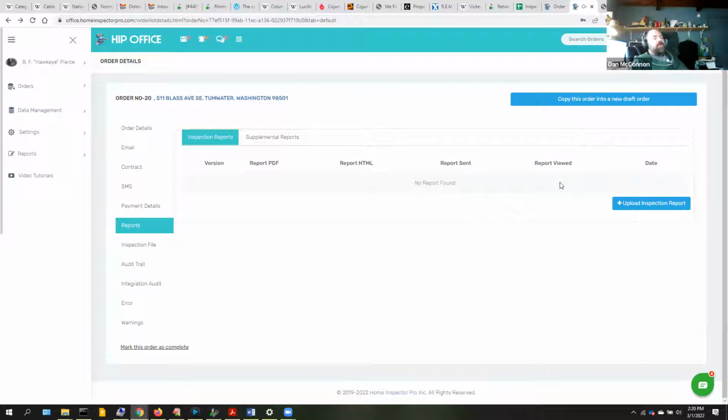Now, if you upload multiple copies of the same report, it does keep a record of every copy of the uploaded report that has been uploaded to the system. And it'll have the most recent version of the report as the one that's going to be available for the customers to view.